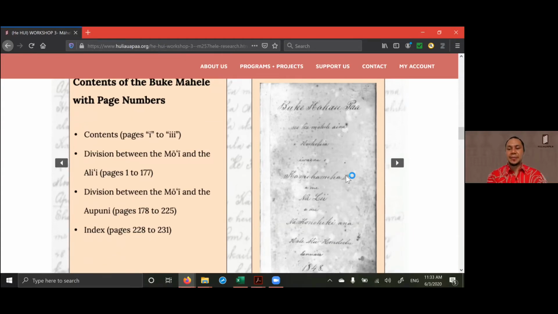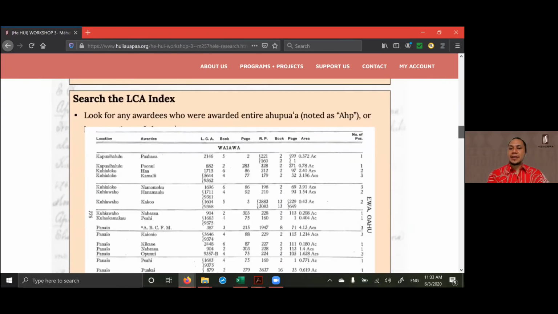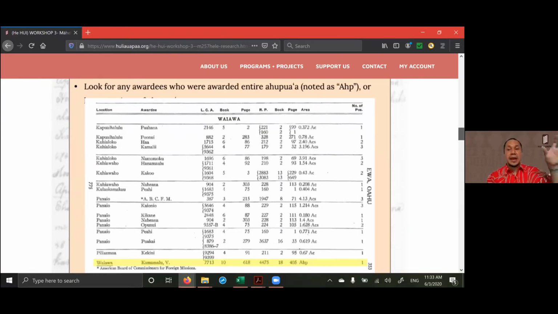So to start with the Buke Mahele, we go back to the LCA index. As you mentioned briefly earlier, in that front matter area, there's some information on aina that was exchanged that has been recorded in the Buke Mahele. From a place-based standpoint, I find this process to work a little smoother for me, where I'll go again to the alphabetical by land section, right?